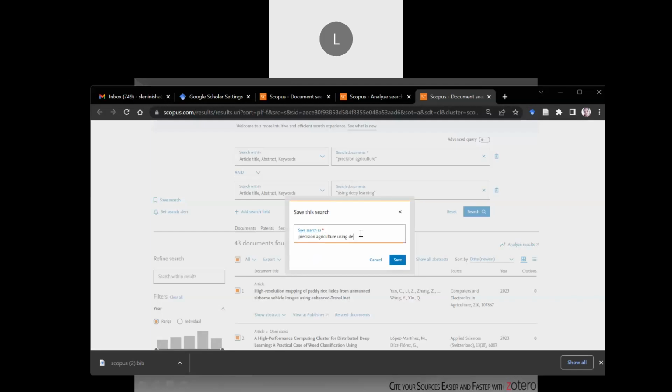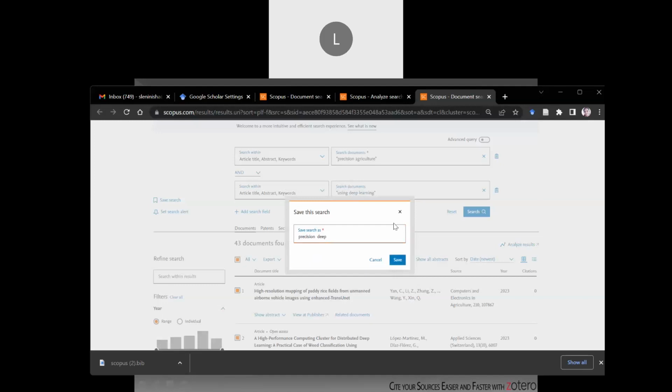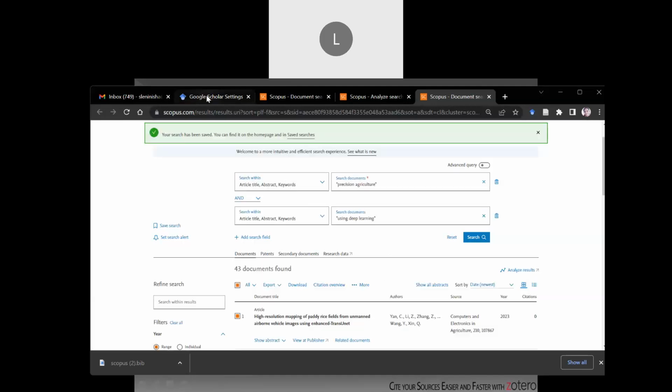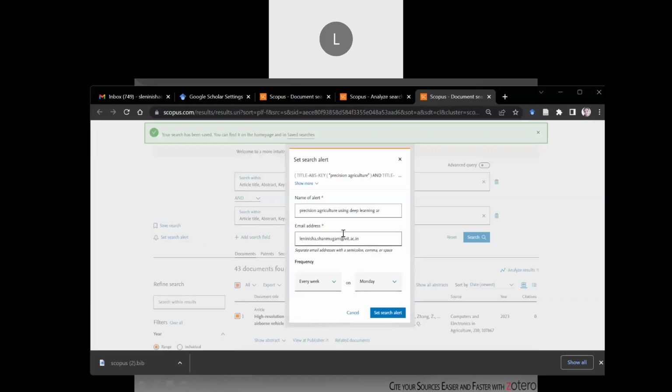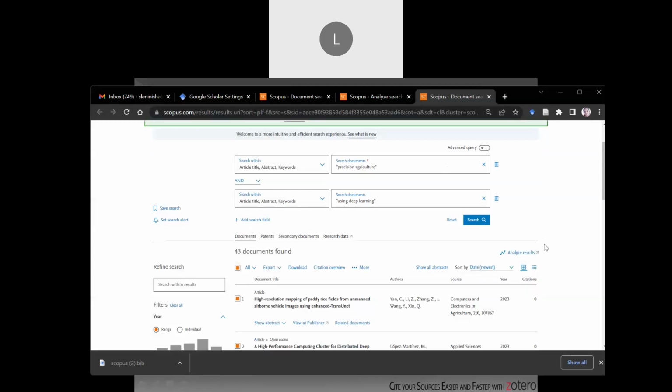You can provide a name for that, precision agriculture and deep learning. Like this also, you can give a name. Ampersand is not allowed. Like this, you can save the entire research search, and you can set an alert for whether any new article is coming every week or every month. If you set every month, it will send a link to your mail ID. You will receive a mail. So these are the provisions.